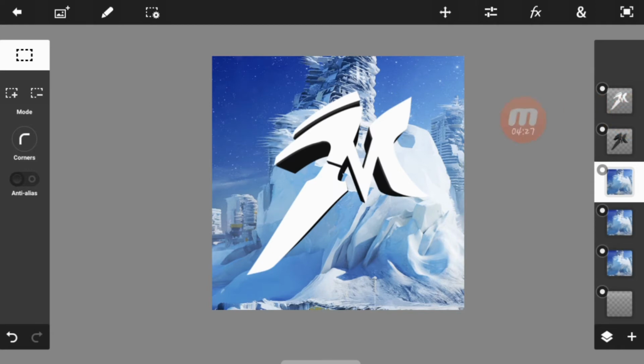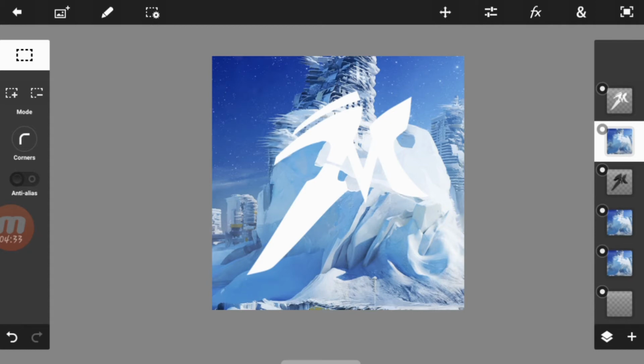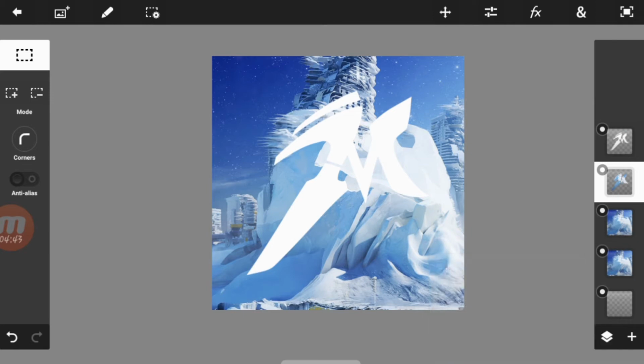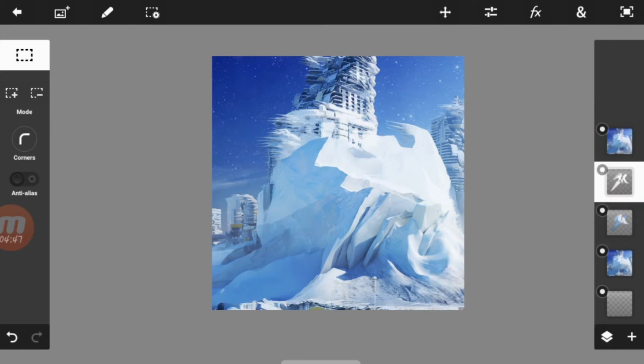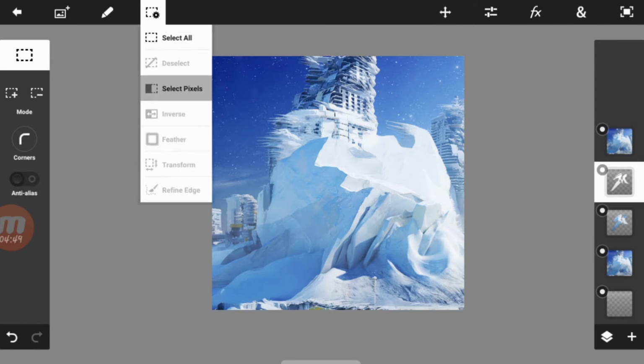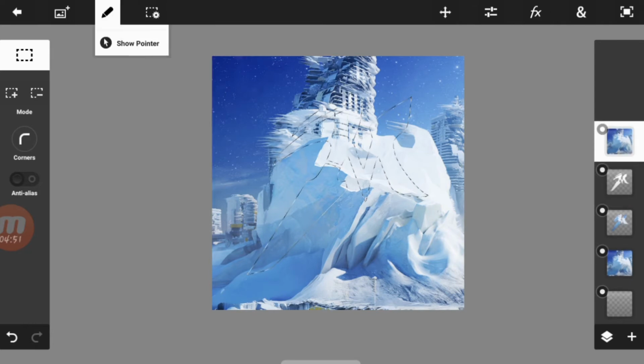put one of the layers on top of this 3D text, select the pixels of this, and then go to the pencil button and click on extract. Deselect it, remove the 3D text, we don't need it anymore, keep that extracted part. Do the same thing to the 2D text: select the pixels, go to the pencil button, click on extract, and remove this one.